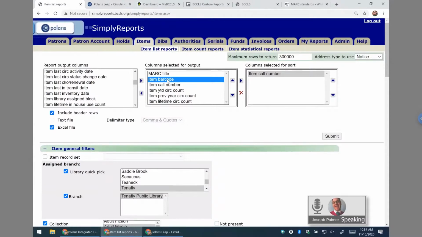Gotcha. Is it possible to include the item ISBN UPC in the weeding report? You absolutely can. In fact, let's add that real quick. Now, ISBN and UPC is a property of the bibliographic record, the MARC record.